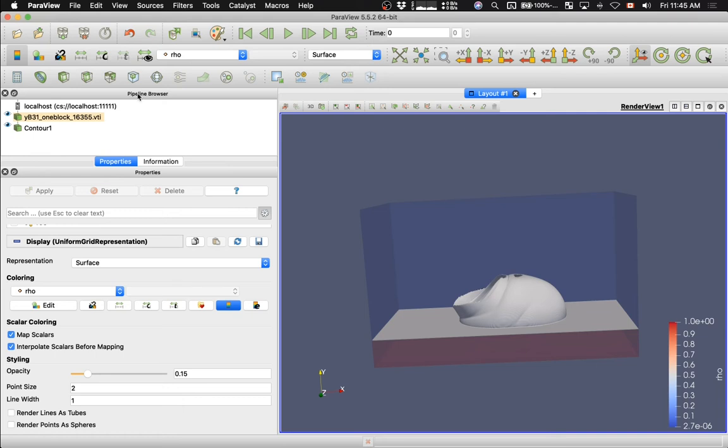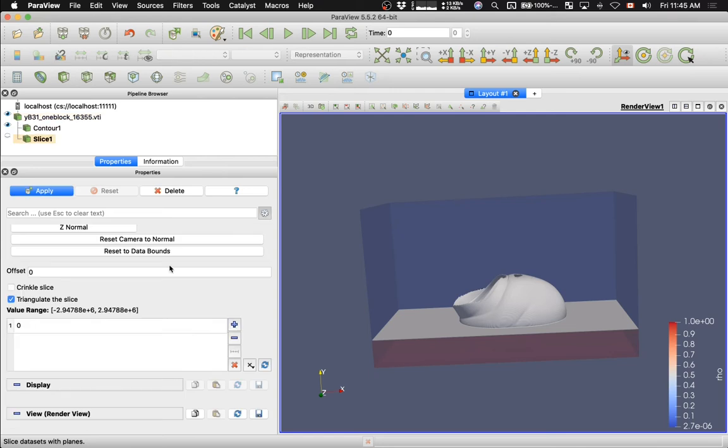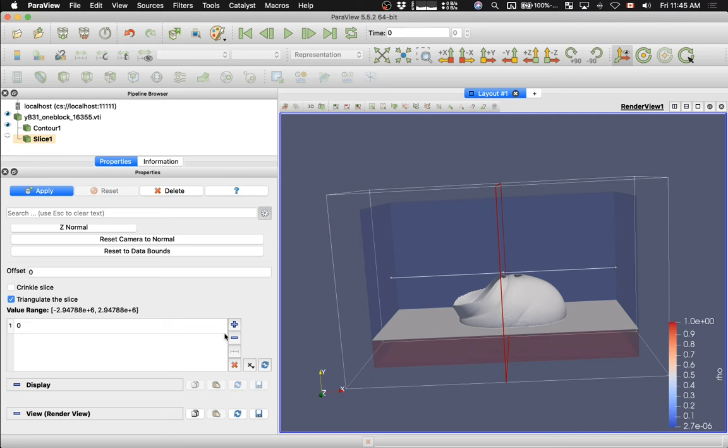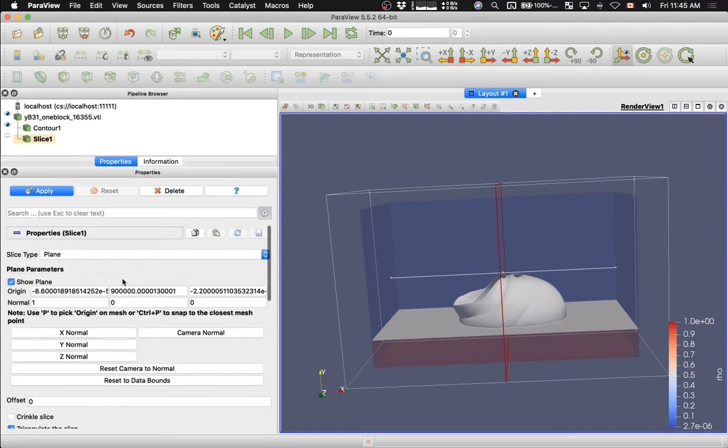Now I will apply a slice filter, right here, to the original data set. And for the slice, I want to do it in the XY plane. So here in the properties of the slice, I'm going to say that it's perpendicular to the Z axis. So the normal vector is 0, 0, 1, like that. And then it's going to slice through the middle of the data set. So let me hit apply.